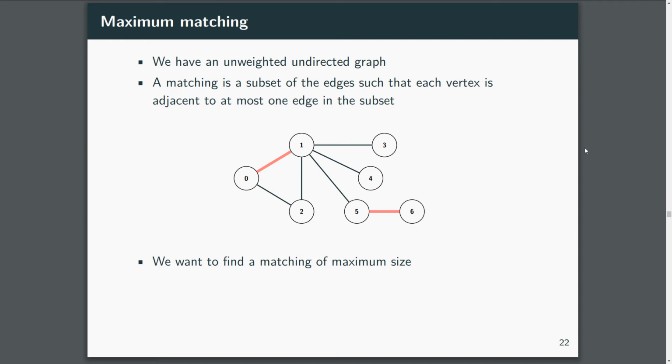But we want to find a matching which is of maximum size. So if we do it like this instead, then we have 3 edges, and this is the maximum matching for this graph.